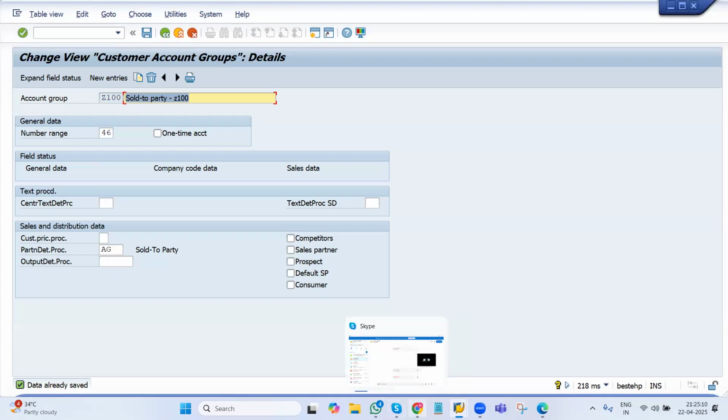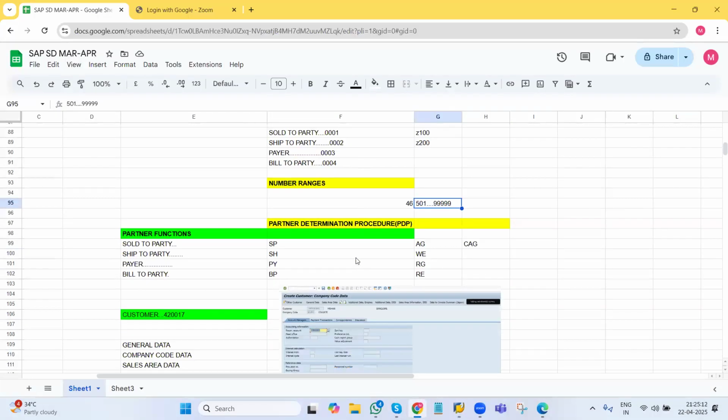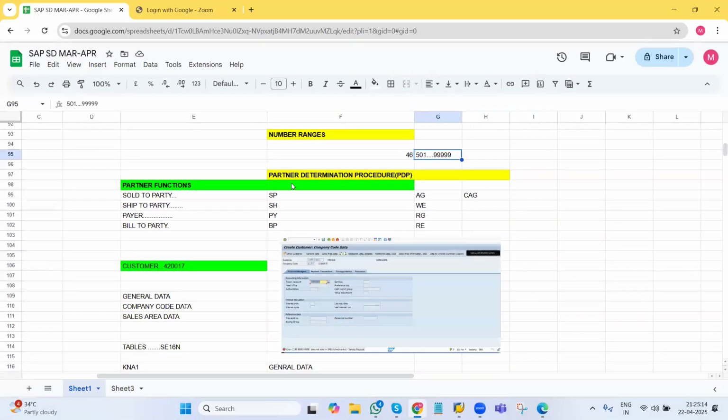PDP, partner determination procedure. So these are all the partner functions: sold to party, ship to party, payer, and bill to party. And these are all the shortcuts of these partner functions. For sold to party it is SP, and ship to party is SH. For payer, the shortcut is PY. So these shortcuts will be used in SAP. Okay, these are the descriptions. SP is for sold to party, SH is for ship to party, PY is for payer, and BP is for bill to party.